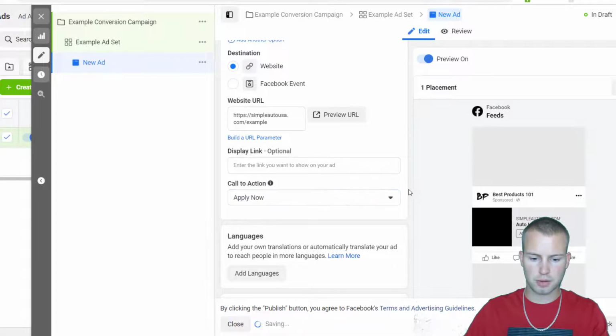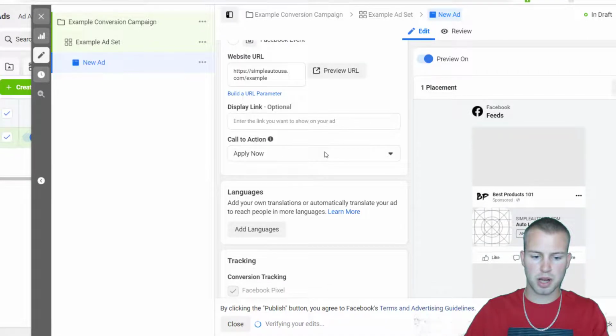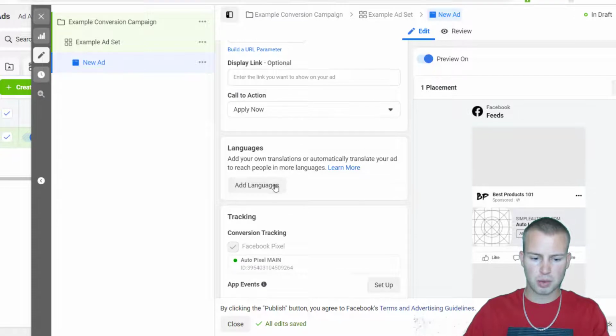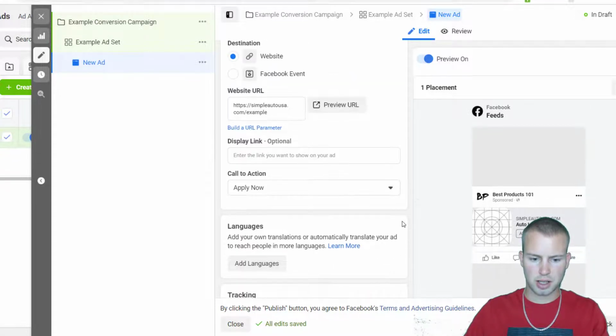If I'm doing auto loan offers, I've tested that call to action a lot. That works better than learn more. Then languages, and conversion tracking is below.